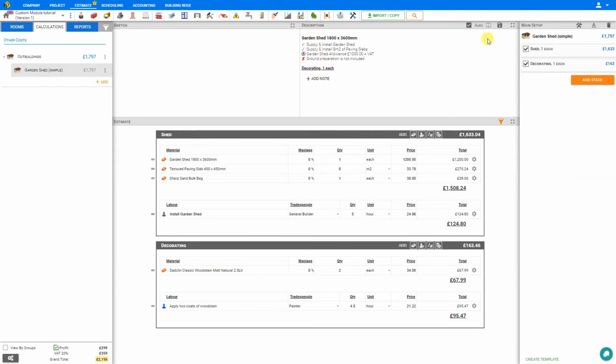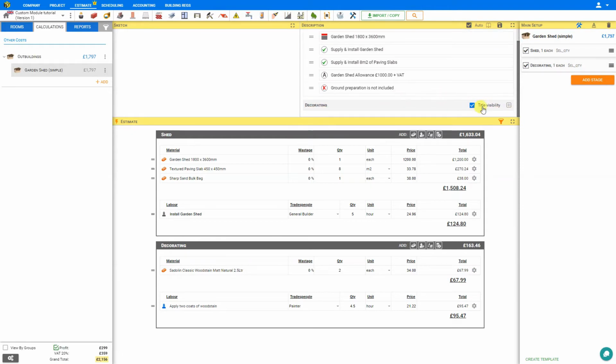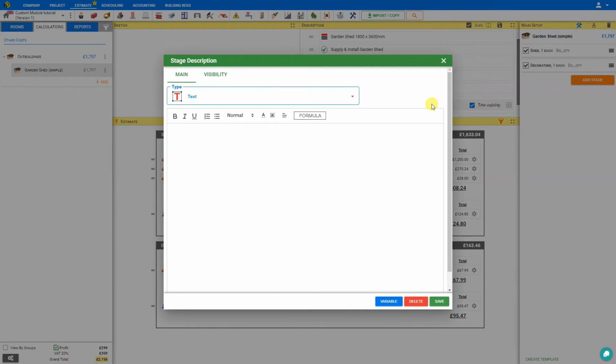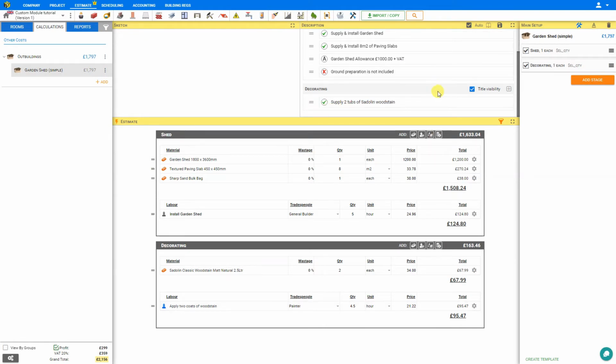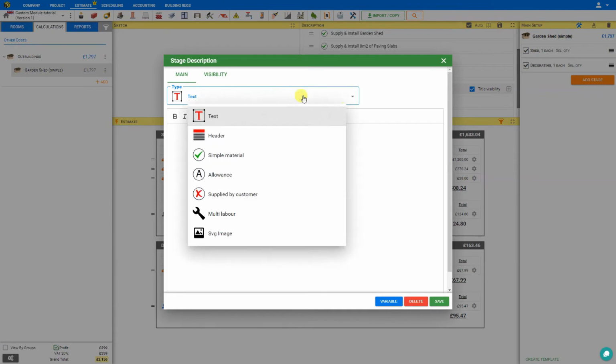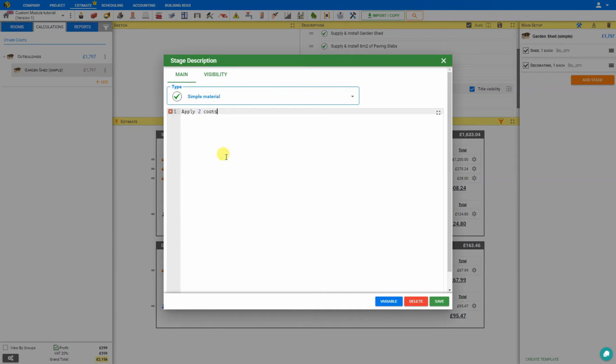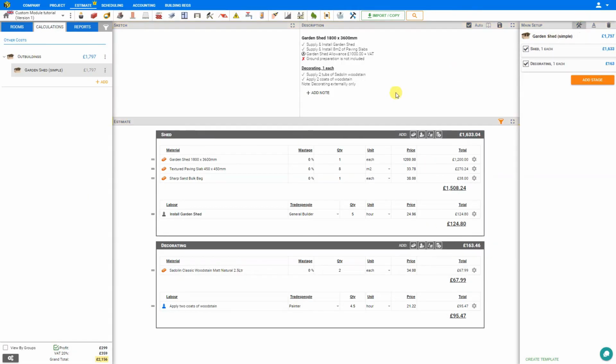So now we'll add some descriptions for decorating. So we'll go back into edit mode and scroll down to decorating, and we'll click plus add description. And for type, we'll specify a simple material and describe supply 2 tubs of saddle-in wood stain. And save. And we'll add another description here and select simple material. And we will apply 2 coats of wood stain and save. And we'll add a description. And this time we'll just make it simple text, and we will make a note that decorating externally only, and save. And then we can exit edit mode to see all of our descriptions.